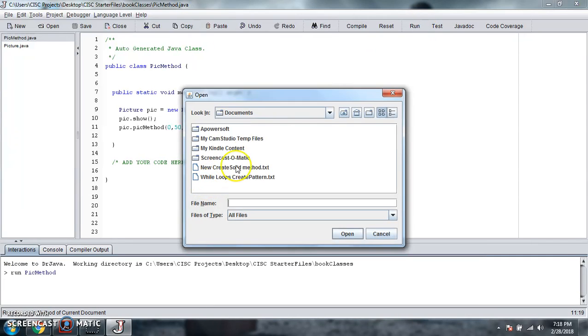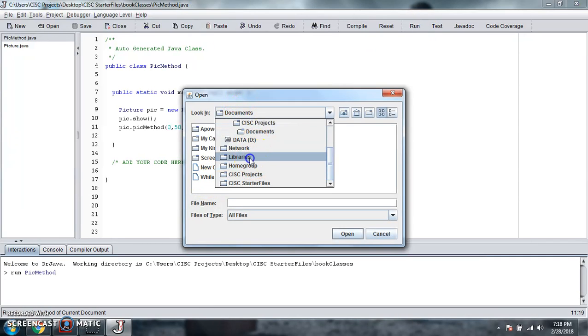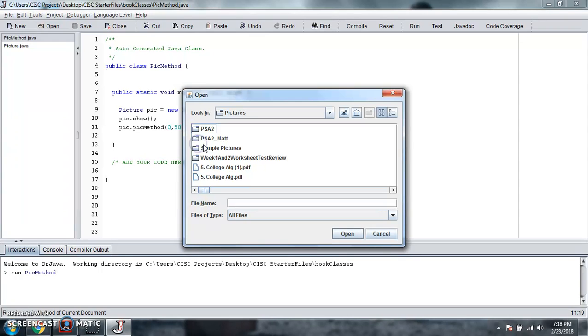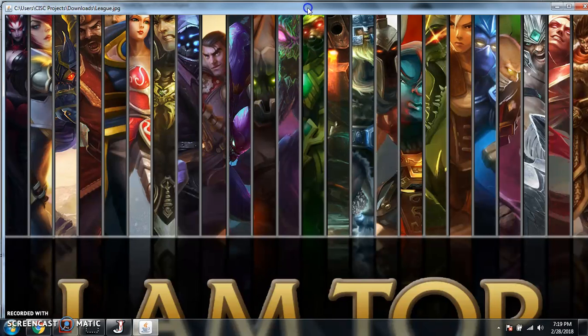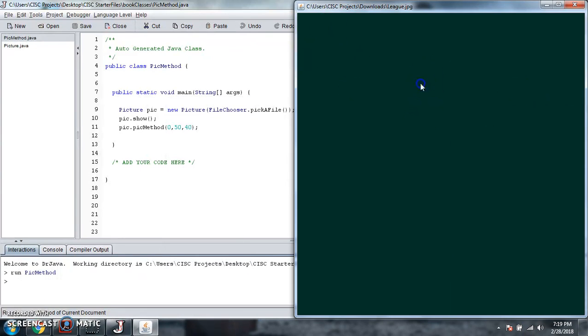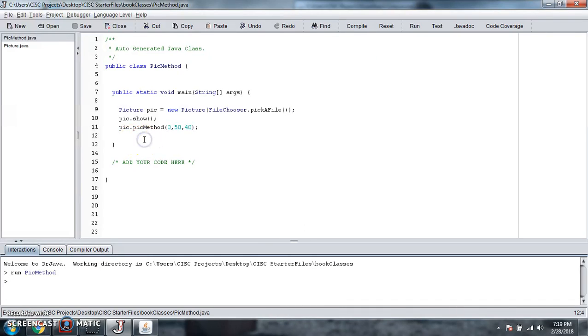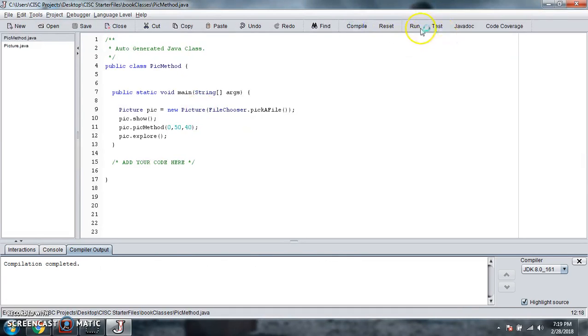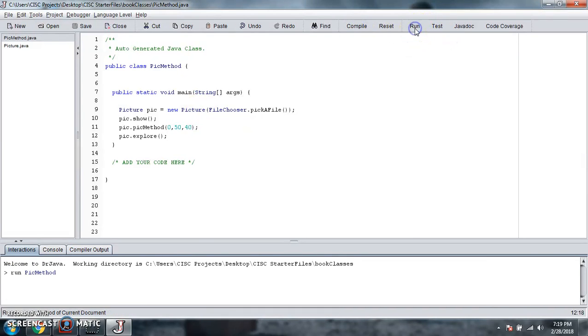Run it. Documents, libraries, pictures. Again, should set it to like a greenish, bluish color, no red component in there. And if we're going to do pick.explore, we could see the actual pixel color coordinates.